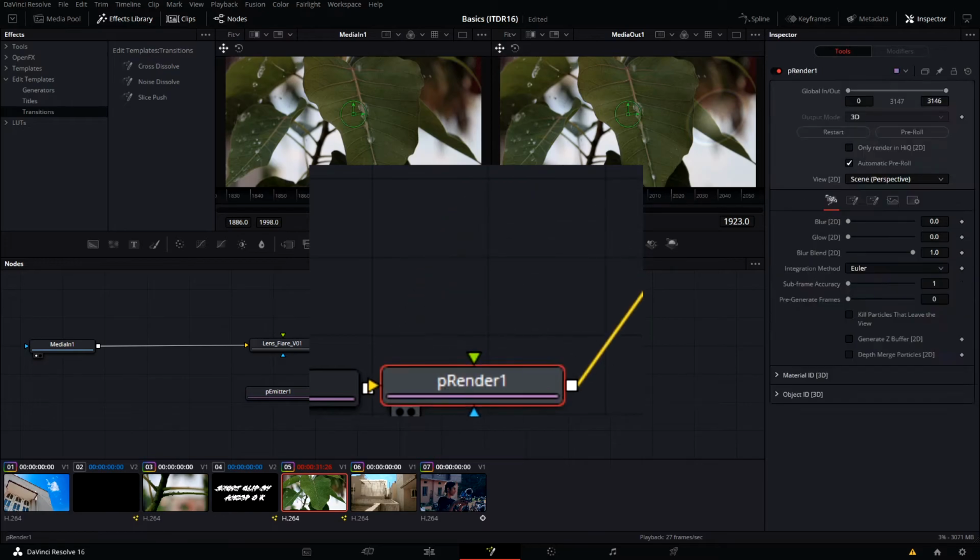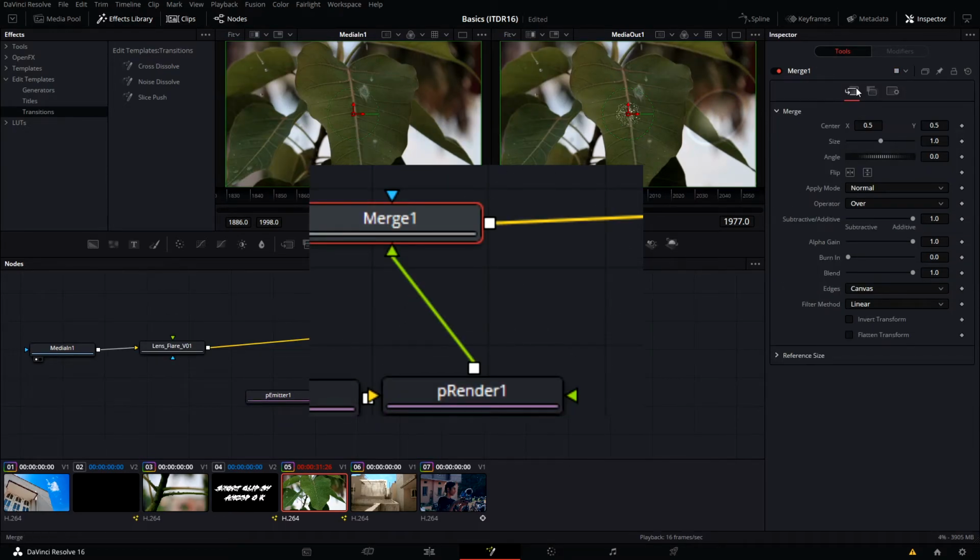Okay, here in the merge you can apply modes like normal, screen, dissolve, like that, and you can have the merge tool. Size also you can adjust, angle, flip, everything like that.